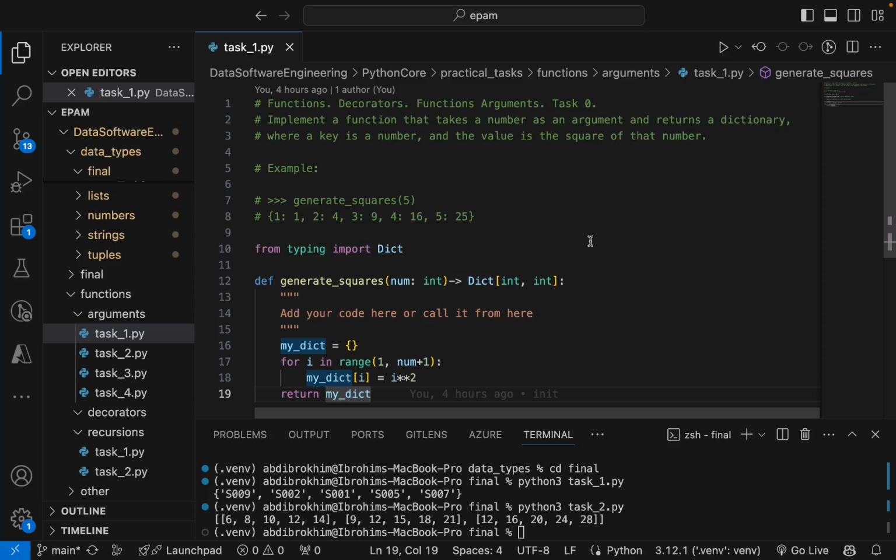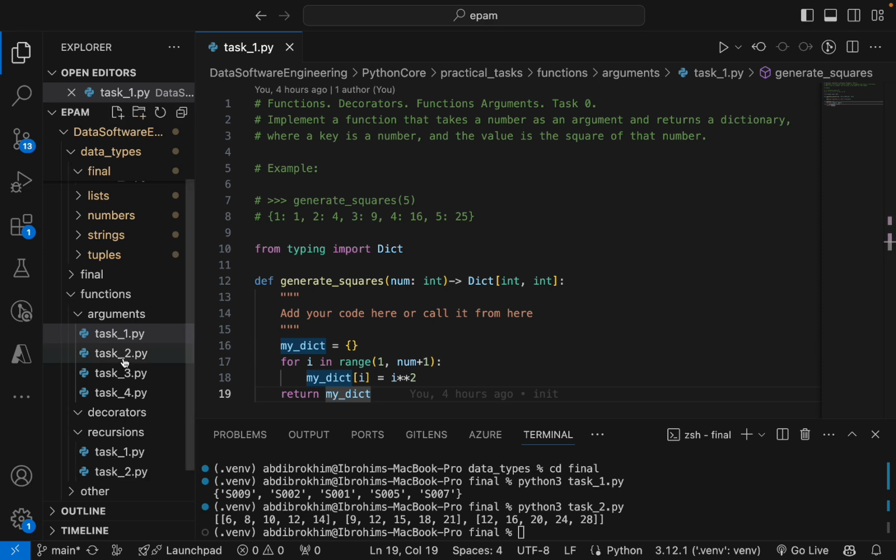Hello everyone, let's continue our journey learning the Python core. And our next module is functions. In today's tutorial, we will talk about and solve practical tasks related to arguments. Okay, we are given 4 practical tasks.